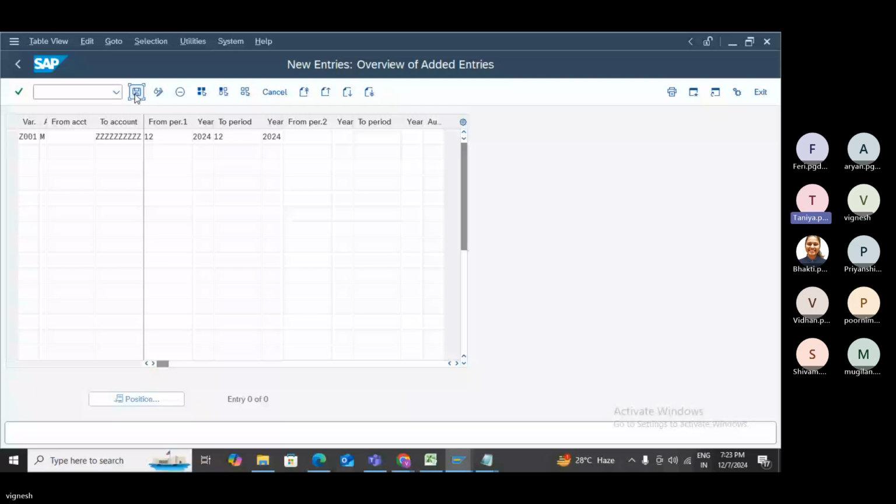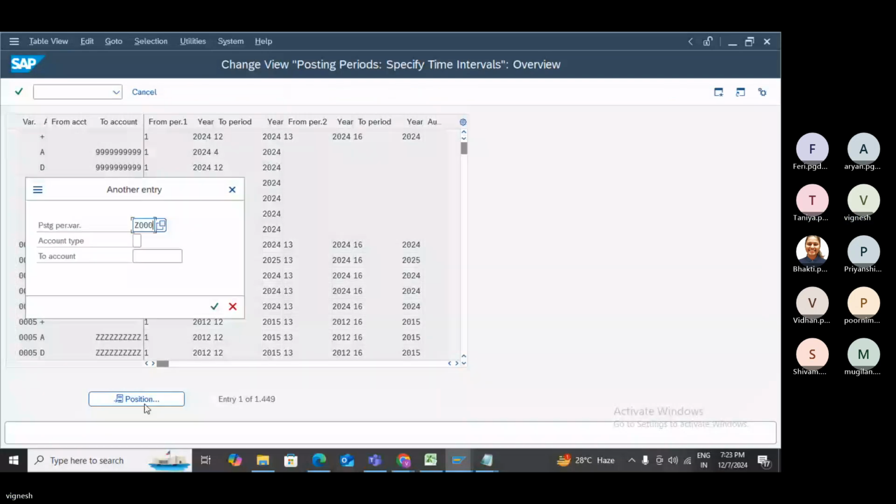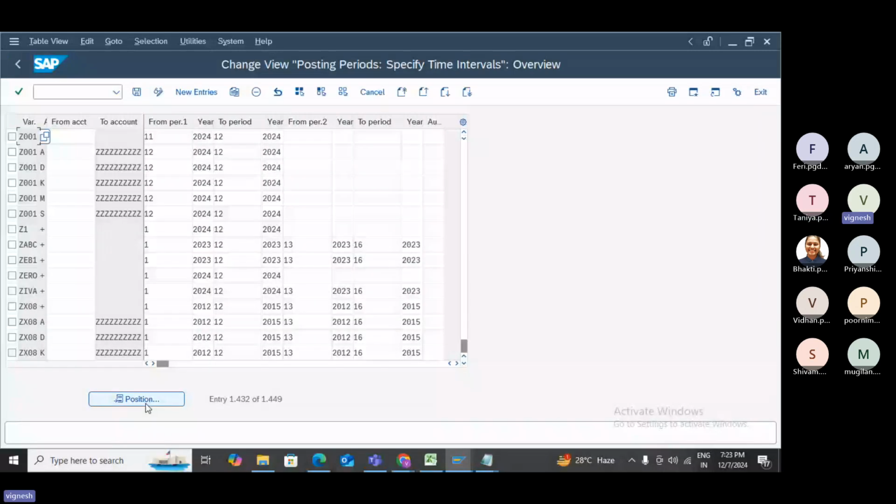Go back. Position Z001. So this is how we can set it. ADKMS, everything has been properly done. Now go back. We'll try to assign now. It is open.